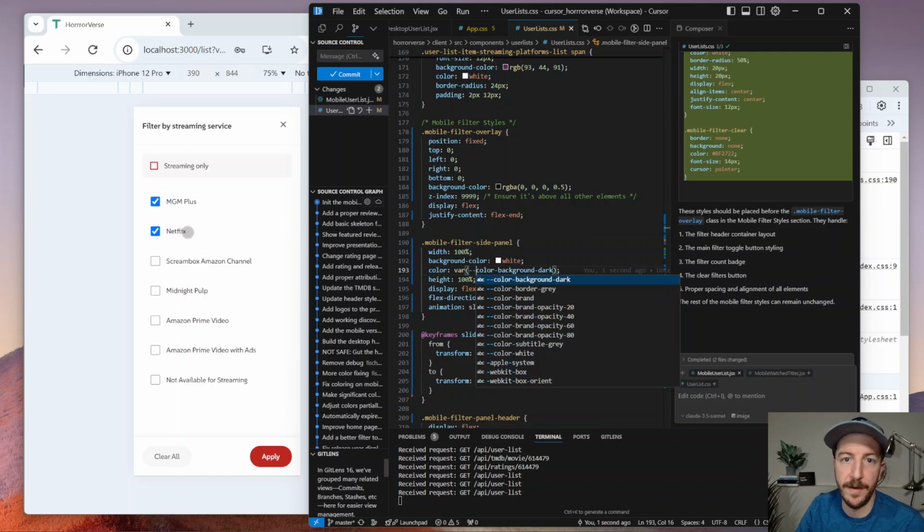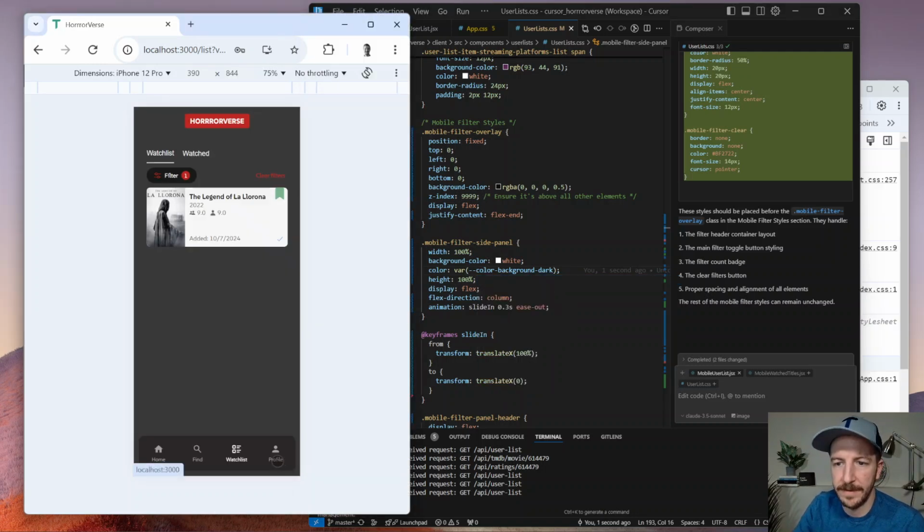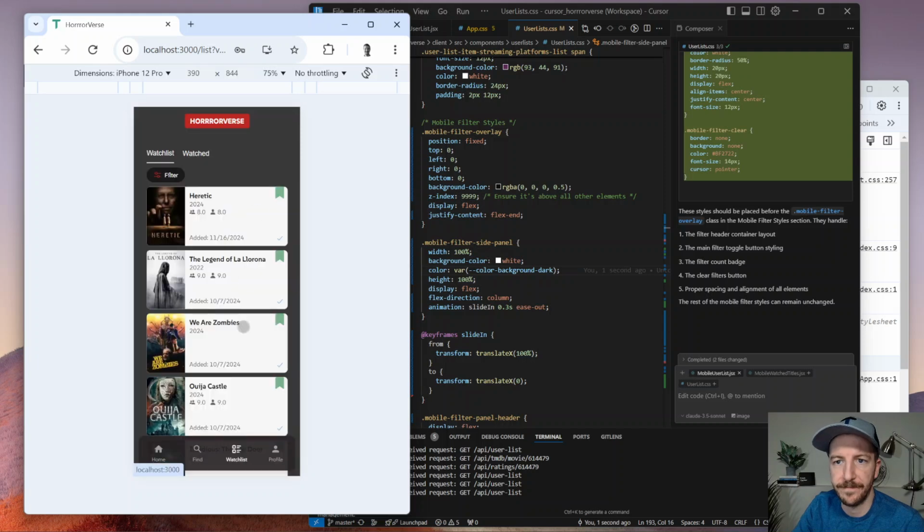Okay, that's already 100% better. The clear all and apply look pretty friendly. I'm not on my actual phone, but it seems like that's the right size of things we want to see. Okay, cool.